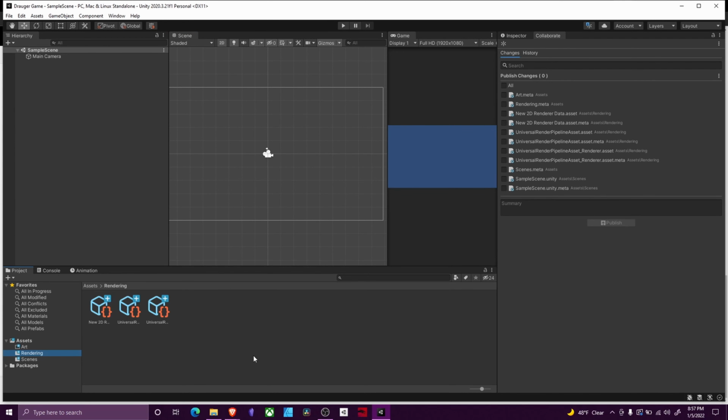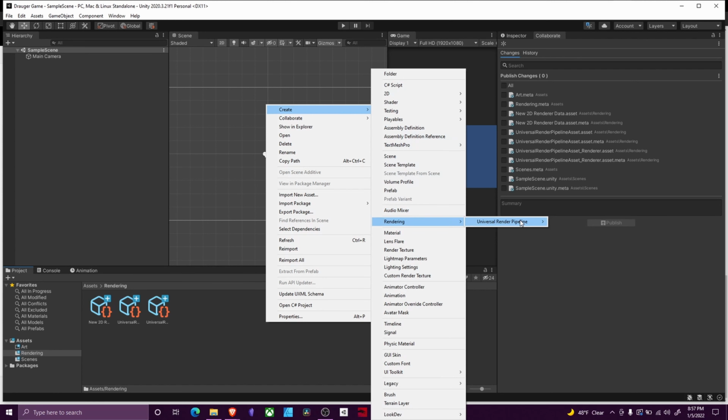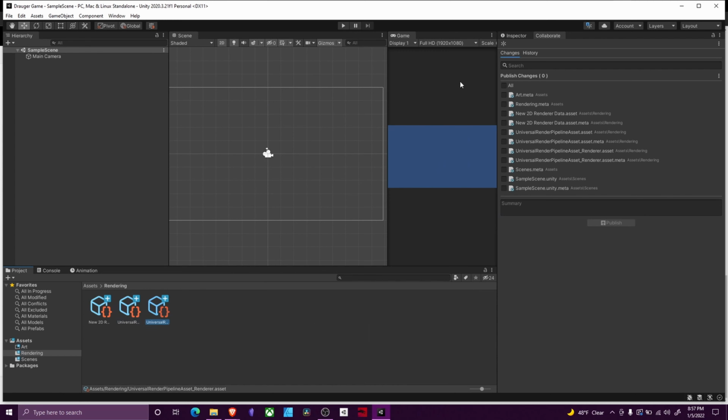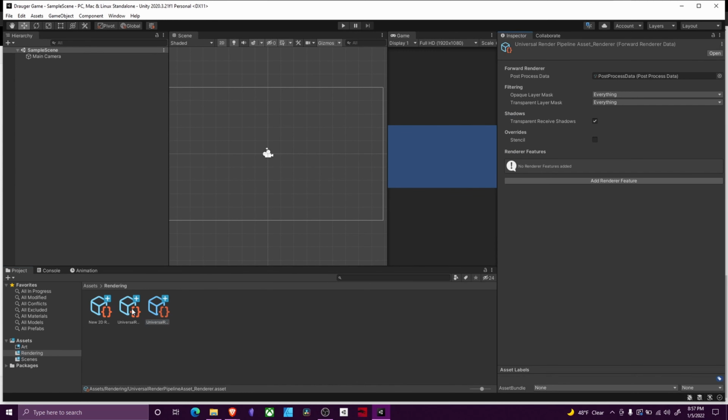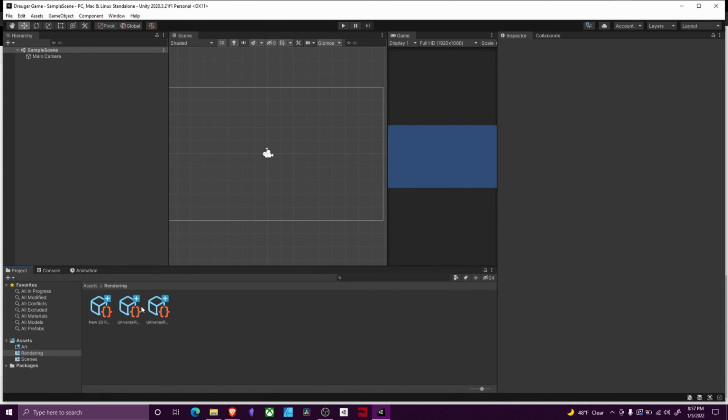And then there's a couple steps you have to do to get it set up. So I right click, go to Create, then we go Rendering, URP, Pipeline Asset Forward Renderer. When you create that, it's going to create two files. It's going to create this forward renderer data asset and then your Universal Rendering Pipeline asset. You don't have to do anything with these two. You can just leave them on default.